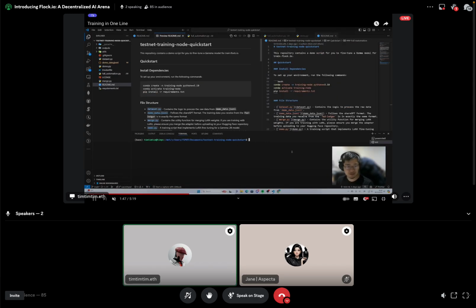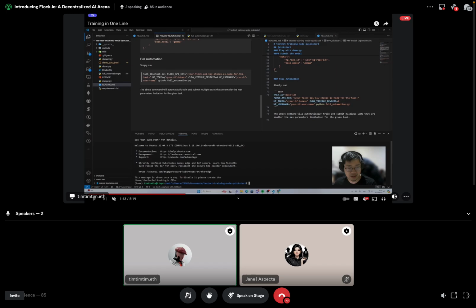Let's pause it here. You see this command. You have the task ID, Flock API key, Hugging Face token, and also your Hugging Face username. These are the four key variables you want to have when you run this full automation script. The task ID is basically 5. It will not change. We would like you to test on task 5.